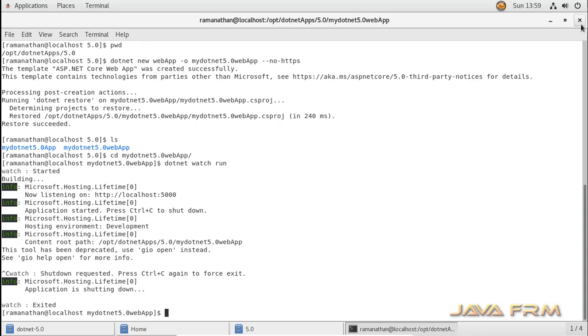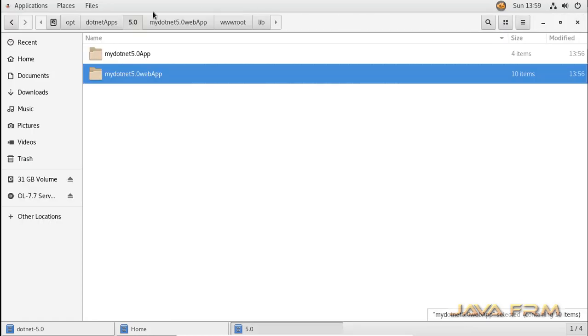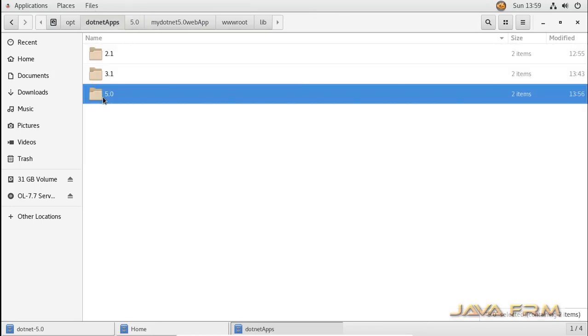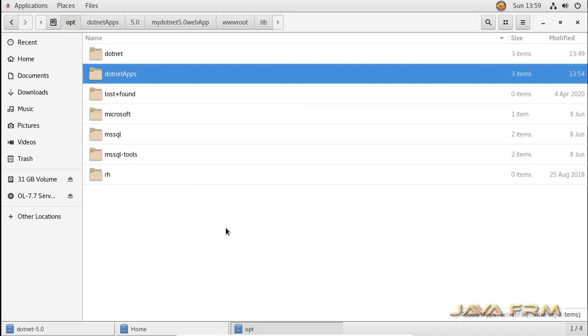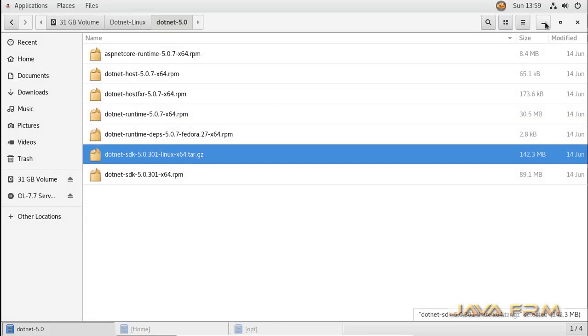So finally I conclude that the .NET 5.0 installation on Oracle Linux 7 is successful. Make sure that you have installed the dependent binaries, that is the dependent RPMs, and created separate directories for binaries and applications.